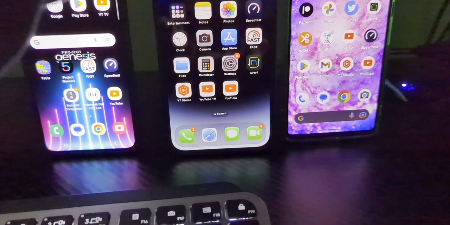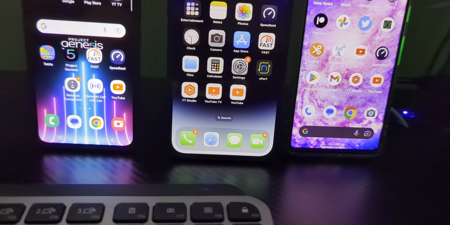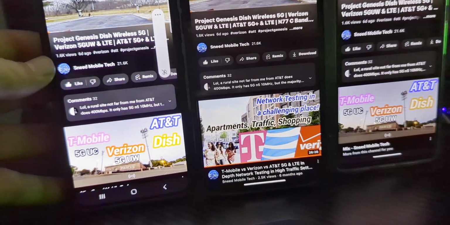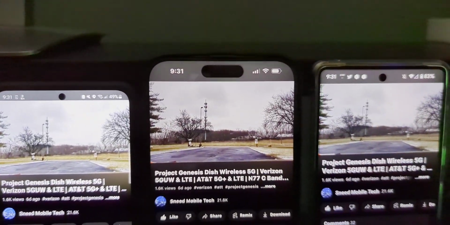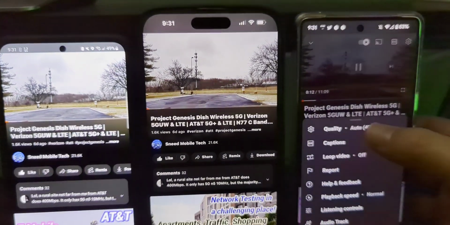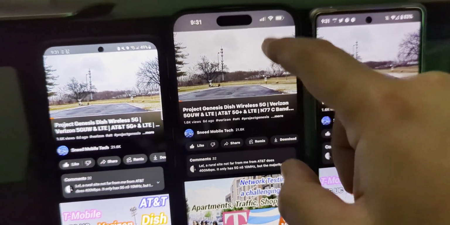All right, so I'm going to go ahead and just put together the setup for the 4K videos. I'll pick my YouTube videos, play them all at the same time, and see how it handles. All right, folks, so we got the same video playing on all three screens. And they default to these lower resolutions, so I'm going to set them all to 2160.